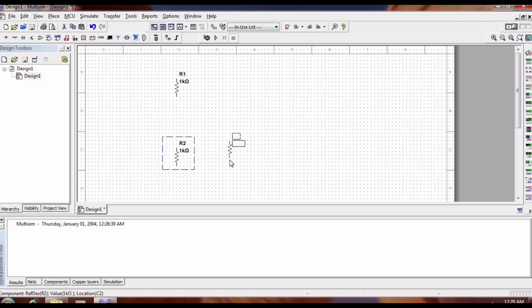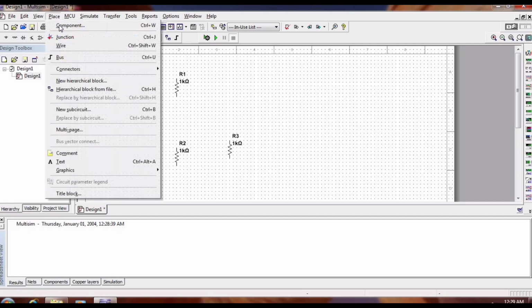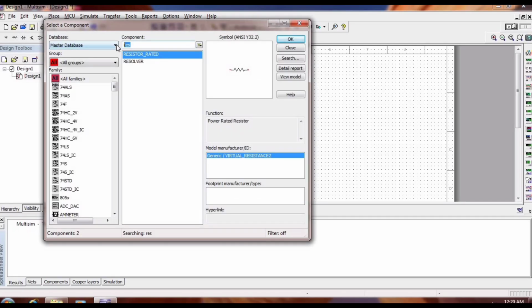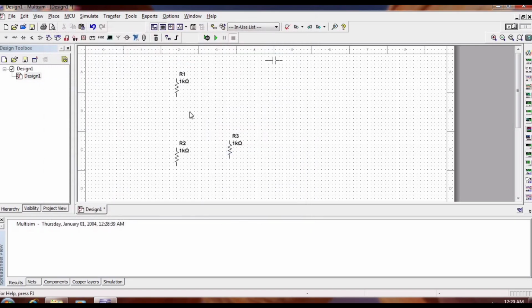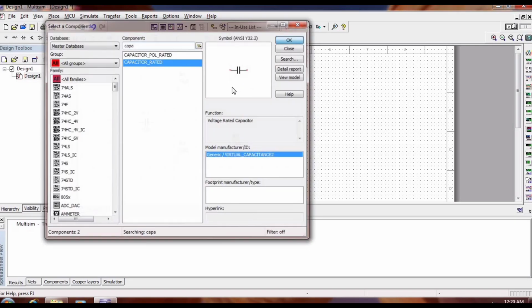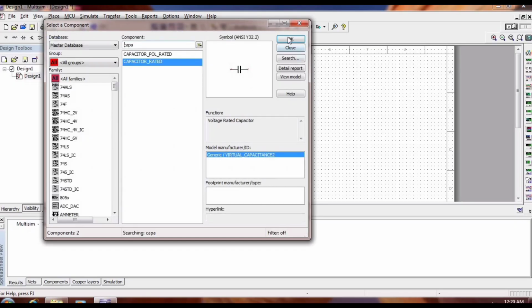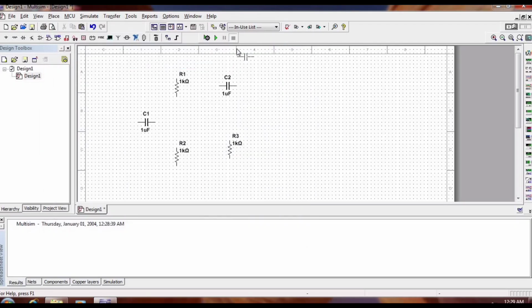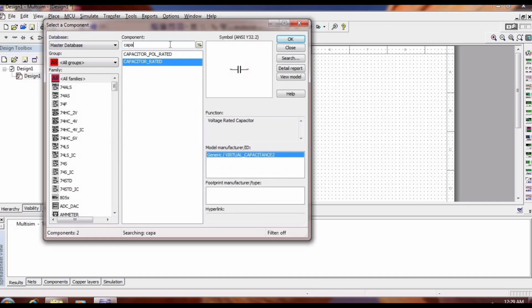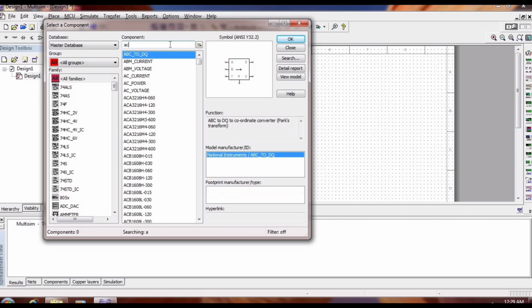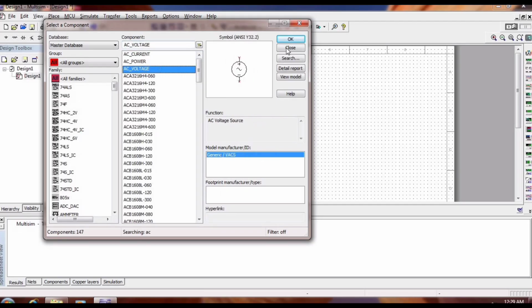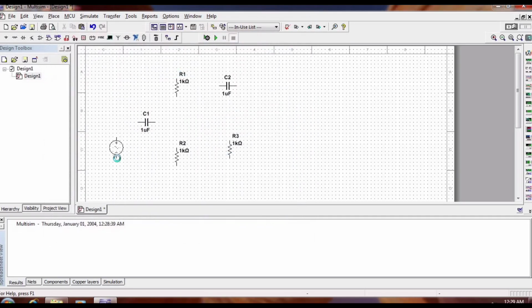So I'm just copying it and pasting it. Like this also you can do. Next I'm going to select the capacitor. The explanation of this circuit I will give you in the description box, or I will mention it in the i icon. Next, AC voltage. I'm going to select AC voltage. Then I'm giving the connections.